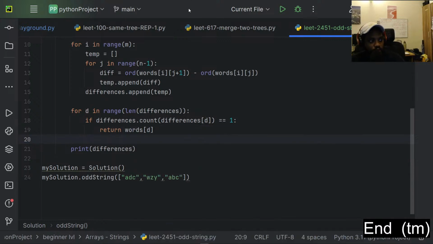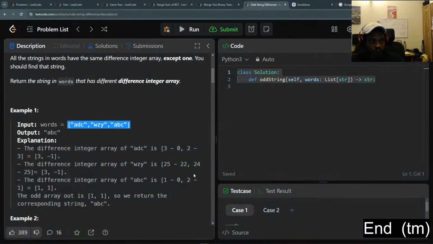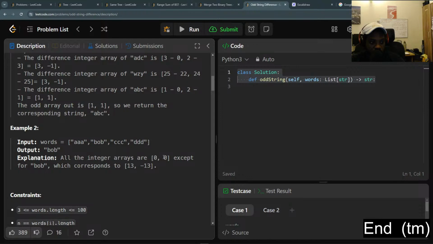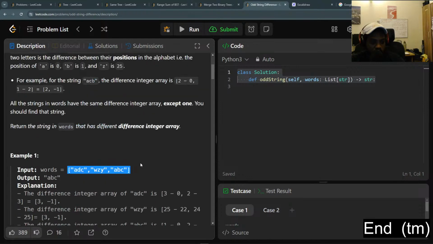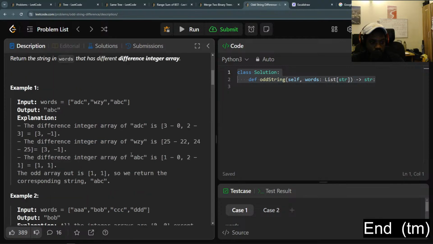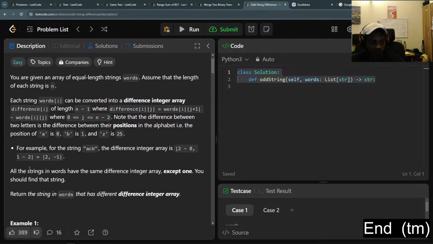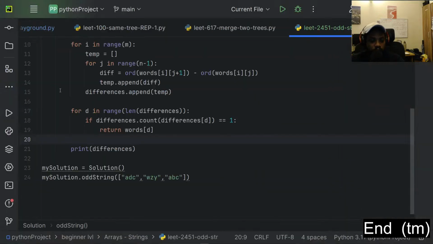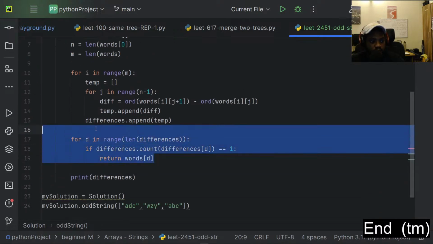Are there any cases where there won't be a word, so that we can return something else? Let's check the constraints: the words consist of lower case letters, and the word's length. All strings have the same difference integer array except one. Okay, so there is always one string that will have a different difference integer array. So we can try this out and see.